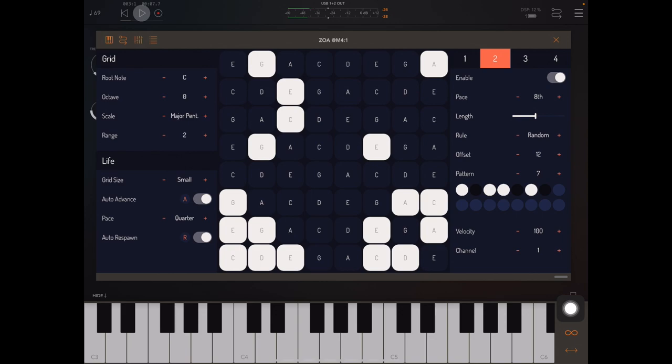All right, that's nice, but it's all on the scale of C major pentatonic. What if I want to switch that on the fly? ZOA actually has a MIDI input that you can use, and let's just go up here and enable the keyboard.